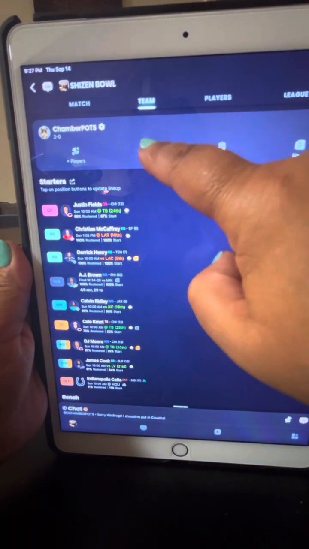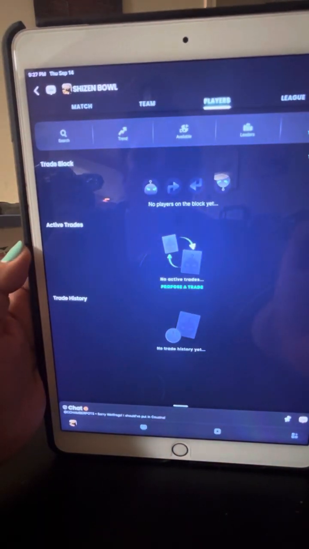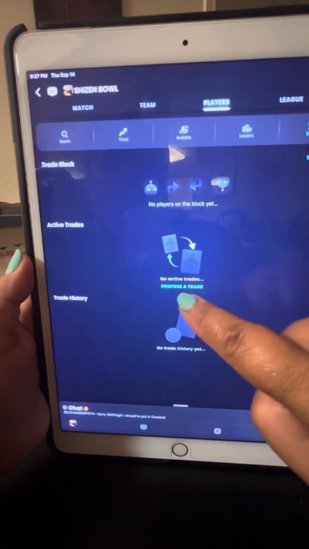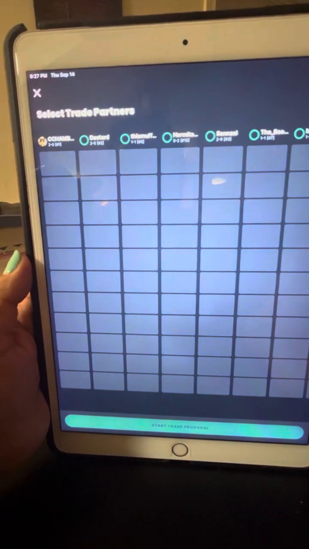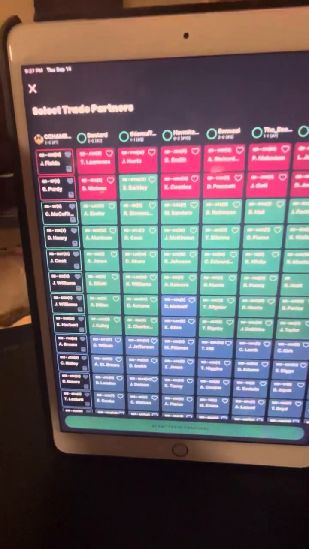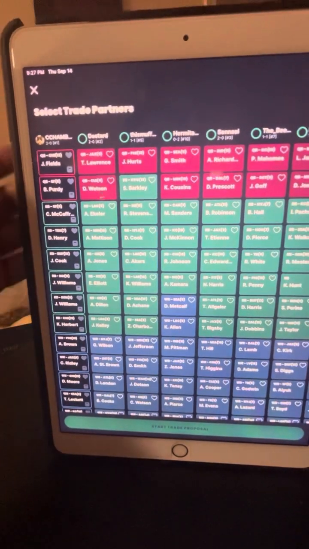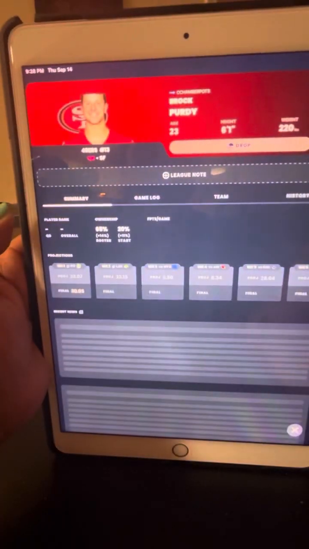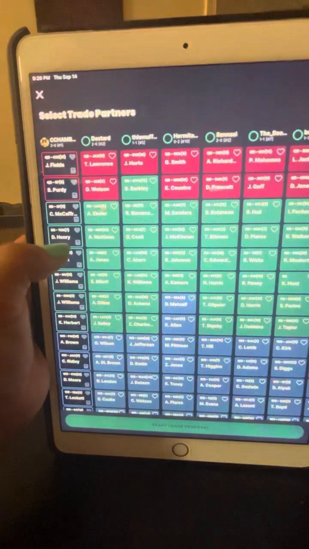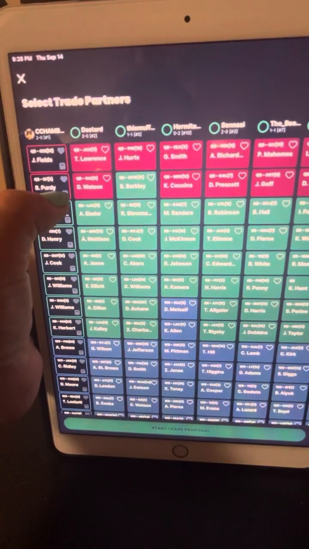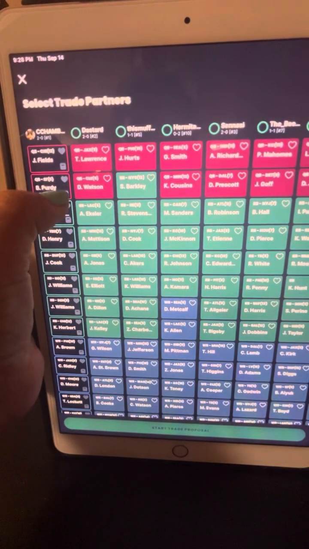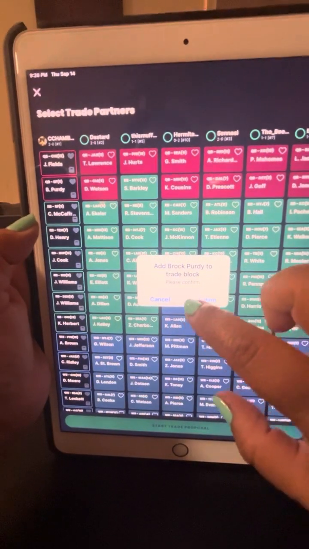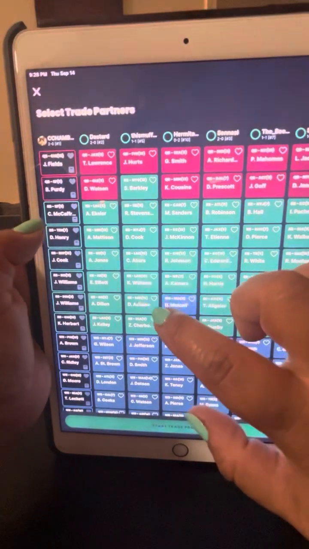If you want to initiate a trade, you can propose a trade in the middle, and it'll bring up the screen of all the people. Your team will be on the far left. So maybe I want to trade Brock Purdy. Oh, I don't want to do that. I want to use this little tiny clipboard button. Add Brock Purdy to the trade thing and confirm. You can put him on the trade block.